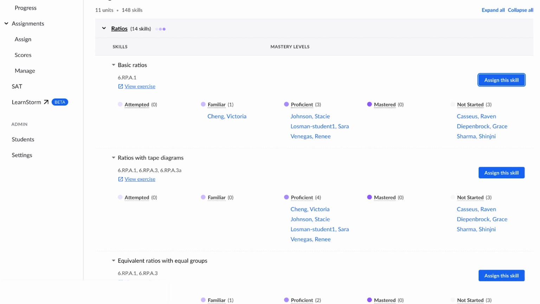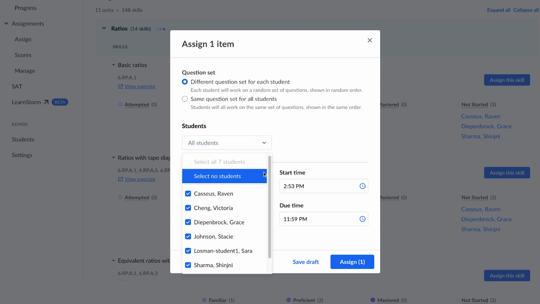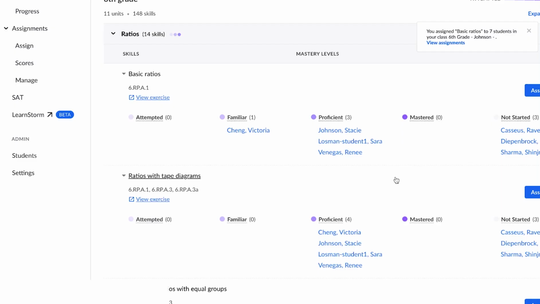So if I click this blue assign this skill button, a pop-up screen will appear and it will allow me to pick my question set, whether I want to have a different question set or the same question set. It would allow me to select or deselect students that I want to have this assignment. I can choose the start date, the start time, the due date, and the due time. And then I just click the assign button. It will bring me back to this screen.